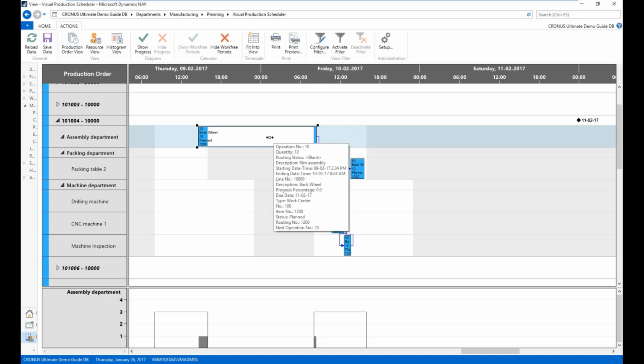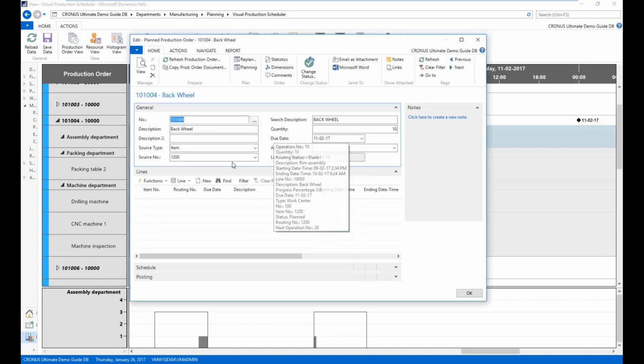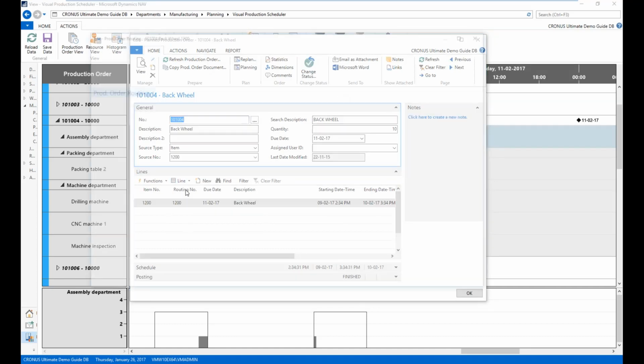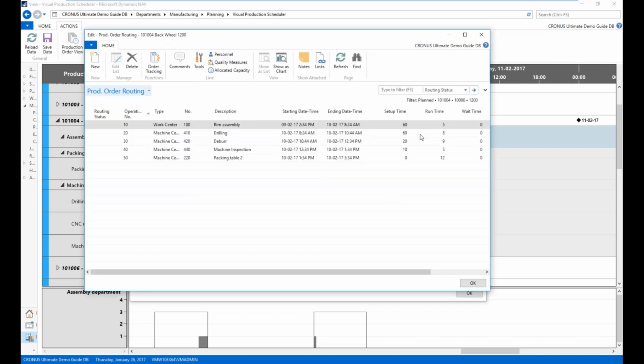And also if I wanted to actually open up the routing, so let's say I need to jump back into NAV, I'm just going to double click on any of these operations here. And as I double click, what's going to happen is it's going to open up that production order card, namely this one for the back wheel. And then I can come here and look at the routing.